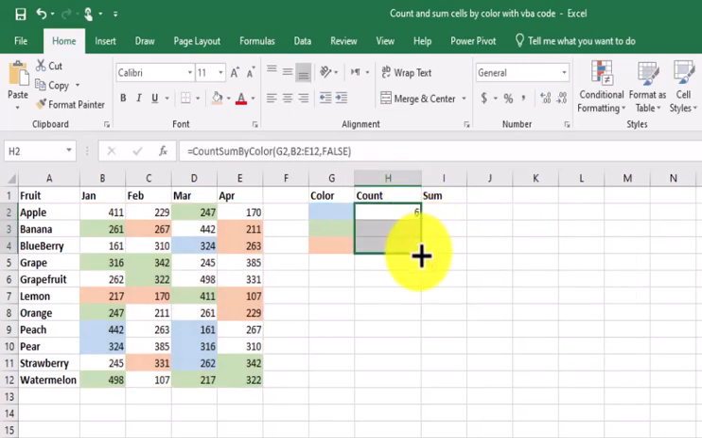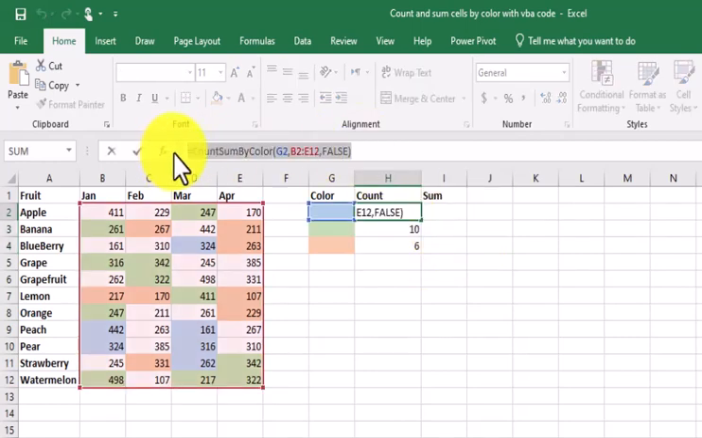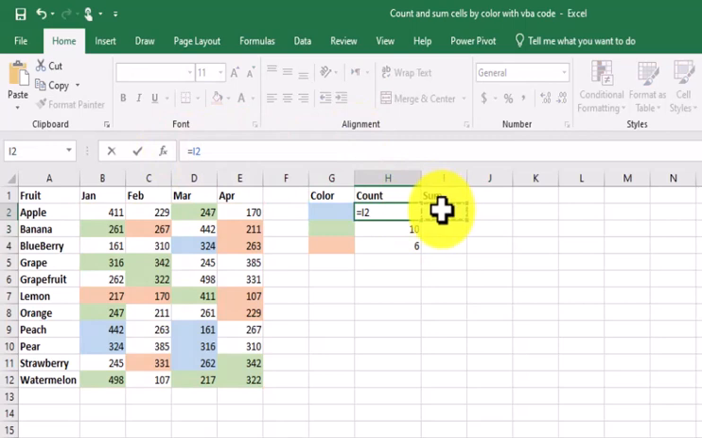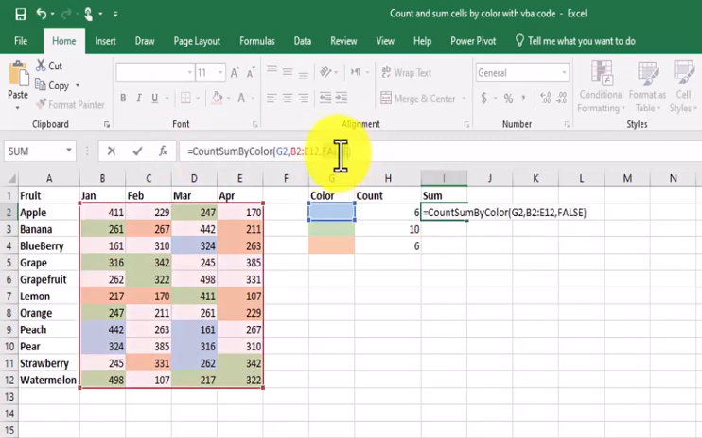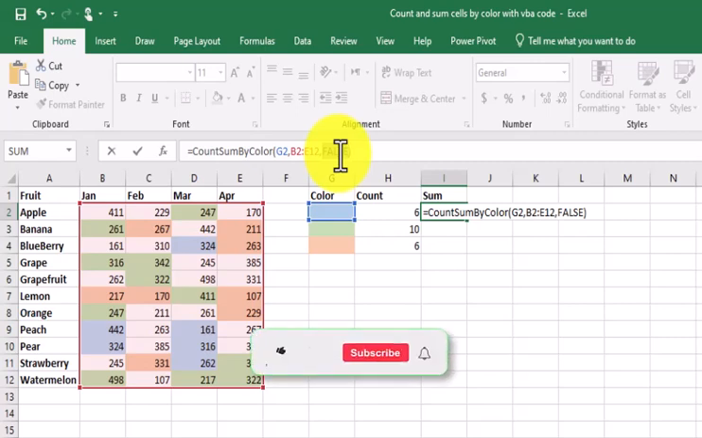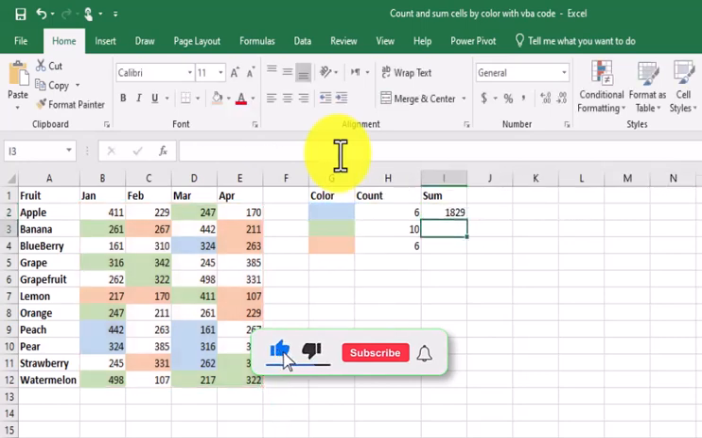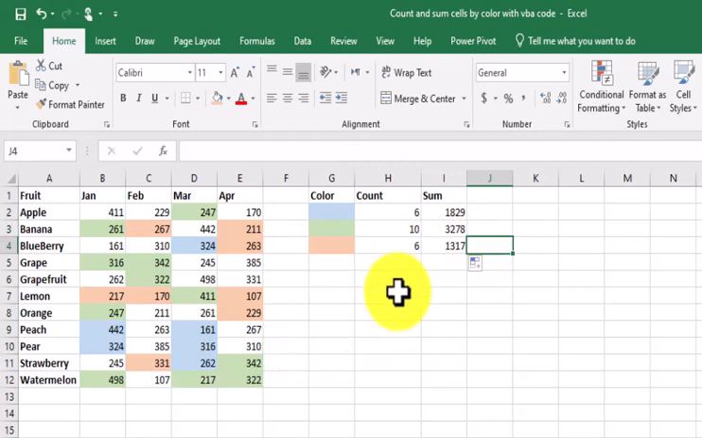Now copy this function and paste here, and I need to sum. So I change false to true. Now enter and copy. Now that's it.